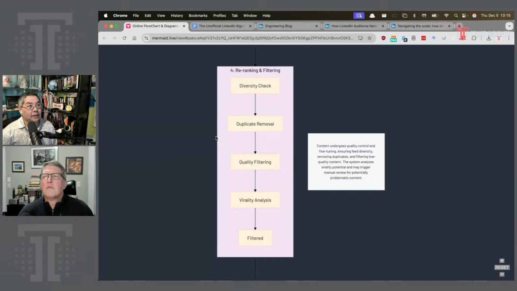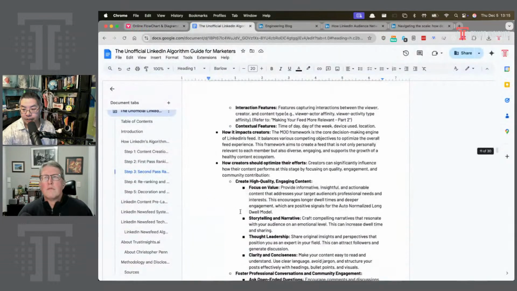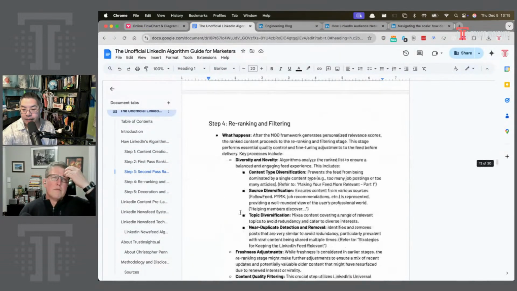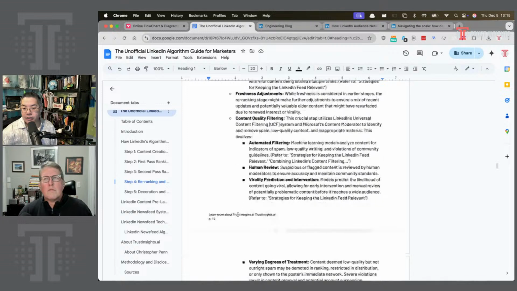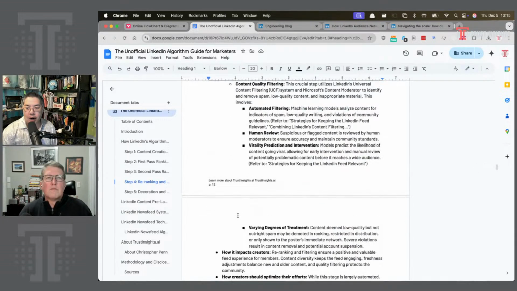Is it a duplicate? What is the level of quality? What is the likelihood that it's going to take off? So this stage is all about what happens: is the content novel? You don't want to see 12 job postings in a row. You don't want to see 12 text-only posts in a row. It will adjust that. The re-ranking stage looks at freshness, and then looks at the quality of the content.